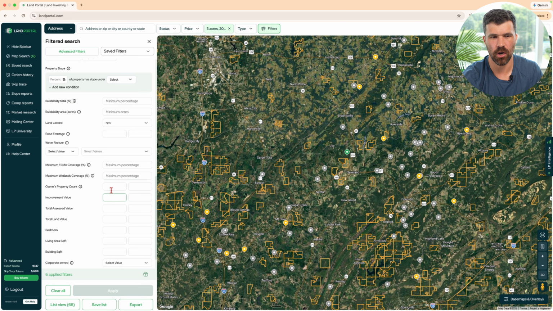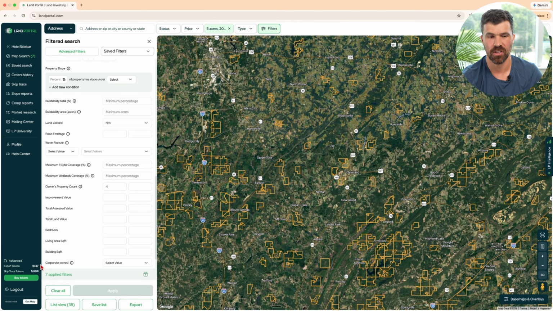Okay, they own one piece of land, that's great. I want them to own more properties. So let's say they own at least 4 properties, and this does not have to be just land. Let's hit apply here and see what happens. Okay, so now we got this list down to 38 people. So you have 38 people in Blount County, Alabama, who have bought 8 to 15 acres. They don't have a mortgage on that land. They also own 3 other properties somewhere else, whether it's land or something. So they're probably investors, and more times than not they are looking to acquire more.